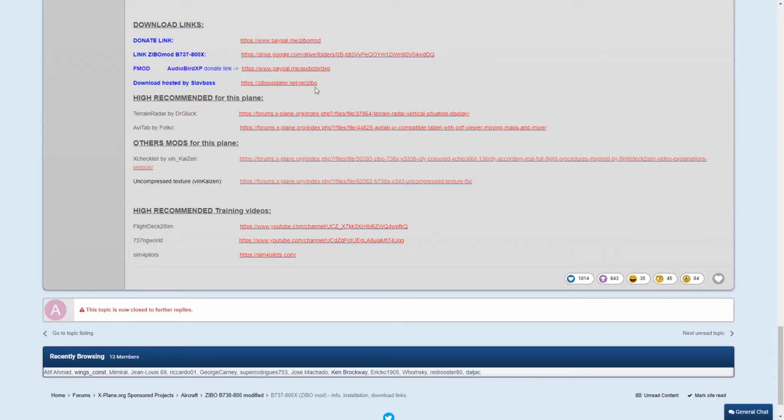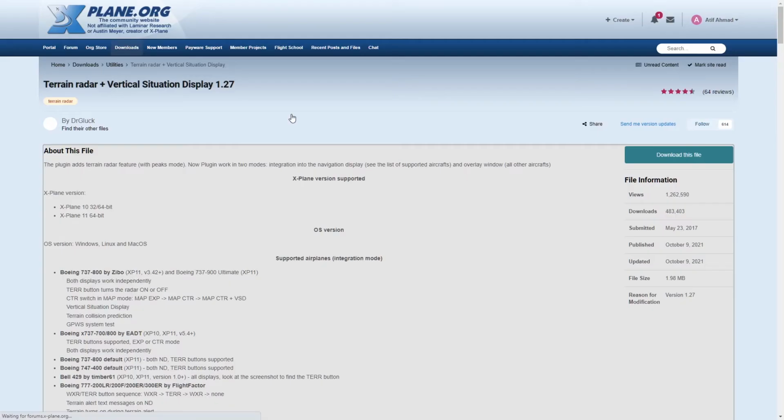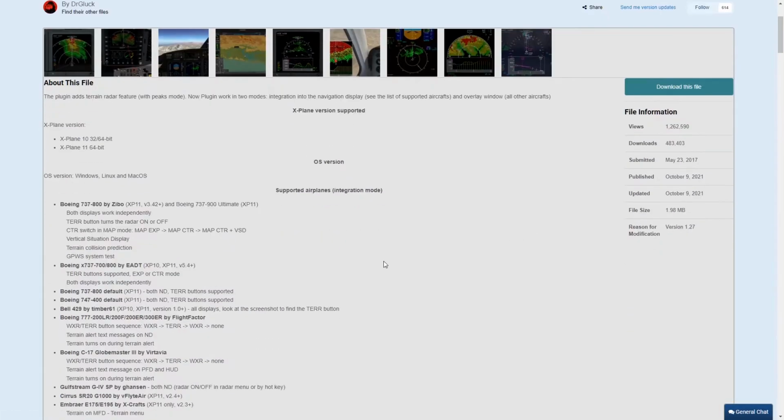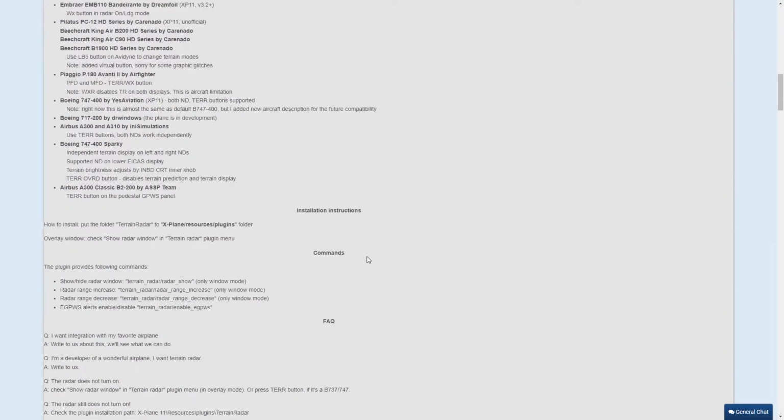After downloading the plane, there are two more downloads, which are basically add-ons: the terrain radar and plus the AVI tab. These are two very good add-ons. Simply click on these two links and download the files. If I click on this one, you will see this is here, and plus the installation instructions are also given in the X-Plane folder where it is installed.